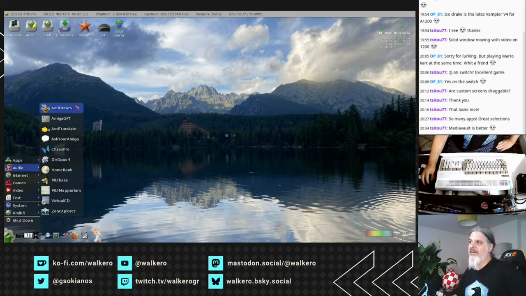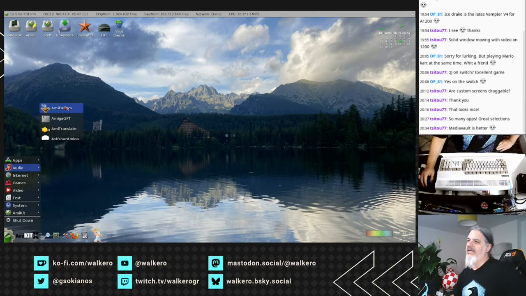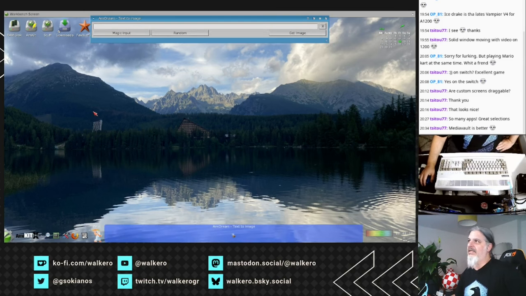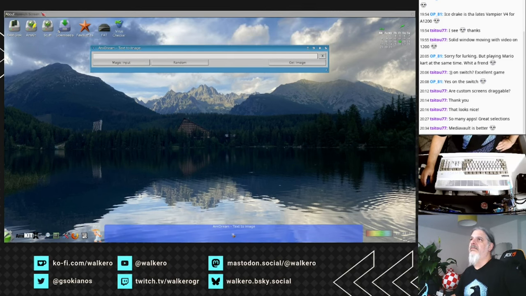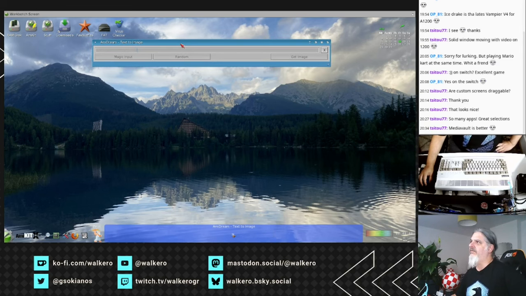Here it has AmiDream. AmiDream is one application that you can use to generate images using a GPT technology from online. I think it will need, of course, something, let's say, Amiga 1200 beside Beats. Will it work? I don't know.